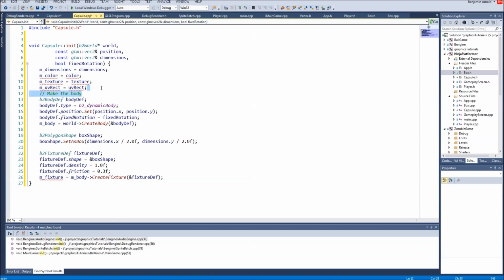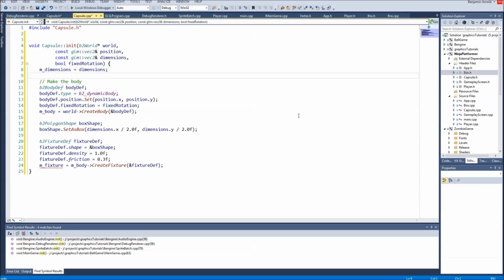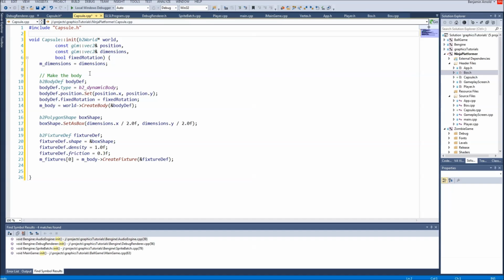So we don't need color, texture, or UV, that's why those are red. And now here, instead of mFixture equals body create fixture, we're going to say mFixture 0. That will be the first fixture. Alright, let's see. So now we have our capsule init function, but right now it's only setting up just the first fixture, which is the main rectangle that we normally use. So what we're going to need to do is also add two circles to this.